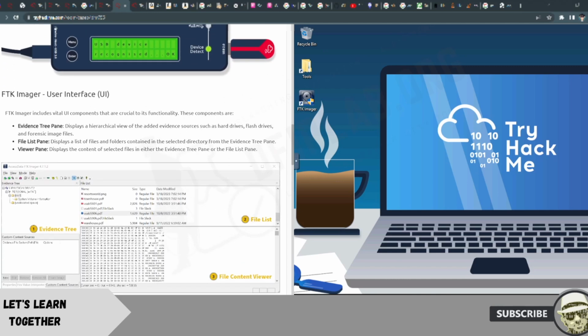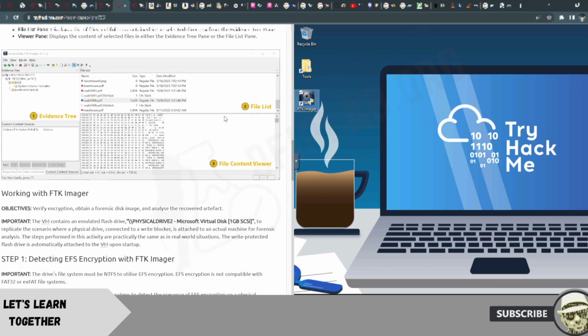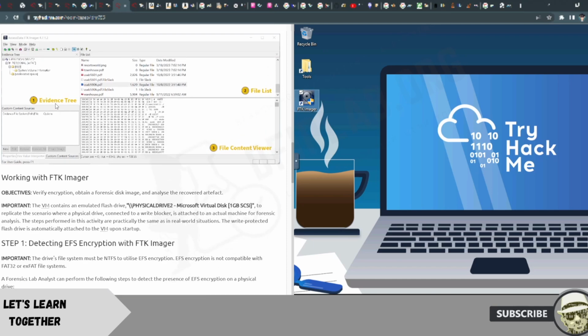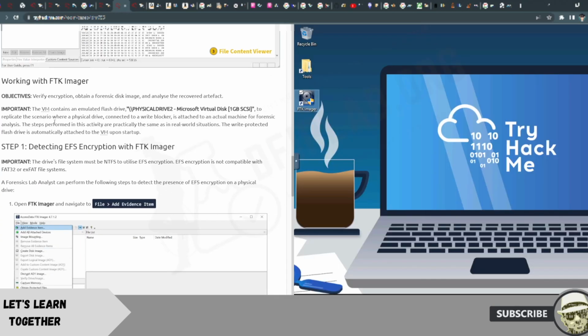So, the FTK Imager user interface has 3 panes: the evidence tree, the file list, and the file viewer. So, walking through with FTK Imager, the objective is to verify encryption, obtain a disk image, and analyze the recorded artifacts.